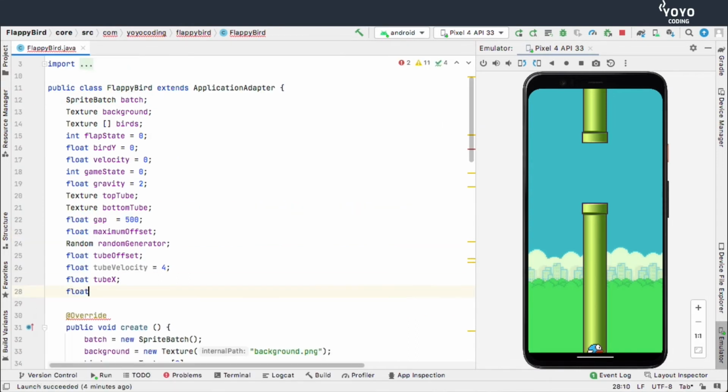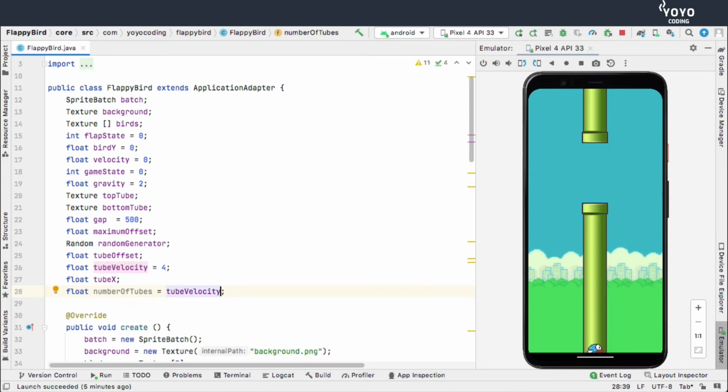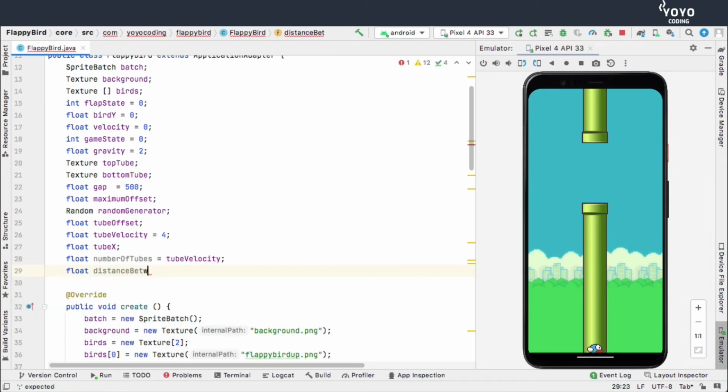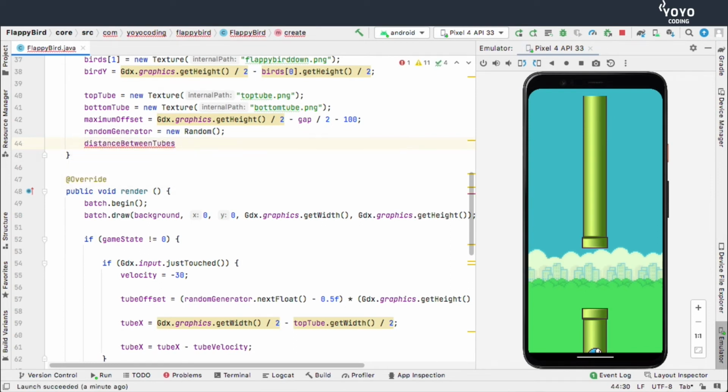Alright, so let's have a couple more variables. So I'll have numberOfTubes as a variable, and that's going to be 4. And actually, let me use my tubeVelocity here rather than number. Let's fix that by using tubeVelocity. So numberOfTubes is 4. Next, the distance between tubes. Here we can set up the distance between tubes as I said, half of the width of the screen. So distanceBetweenTubes equals Gdx.graphics.getWidth() divided by 2. Alright. Now let's create these tubes.